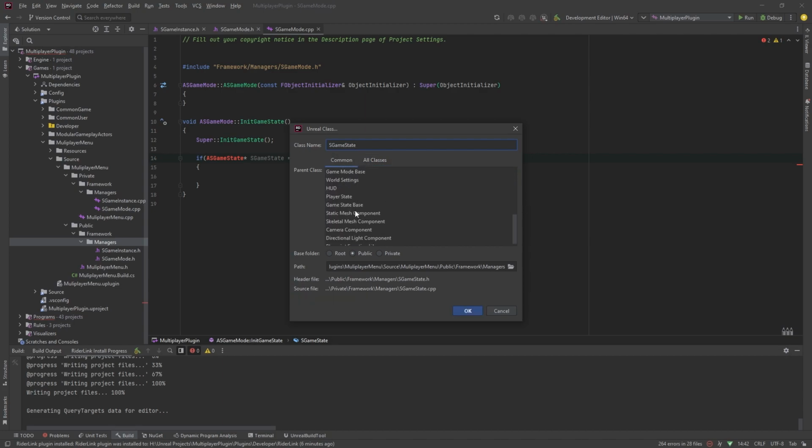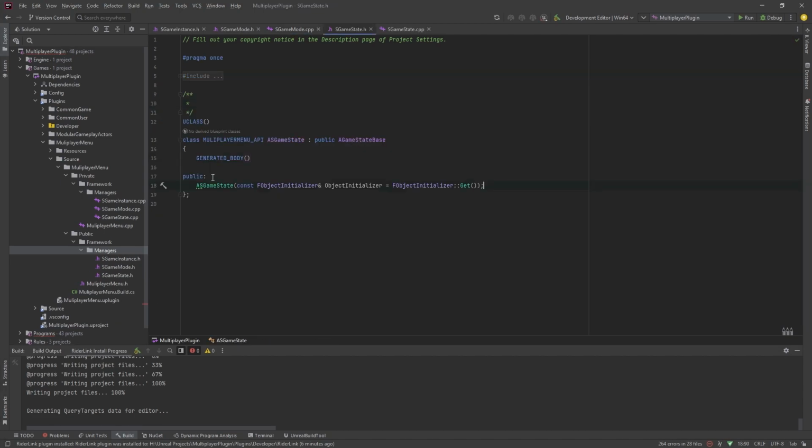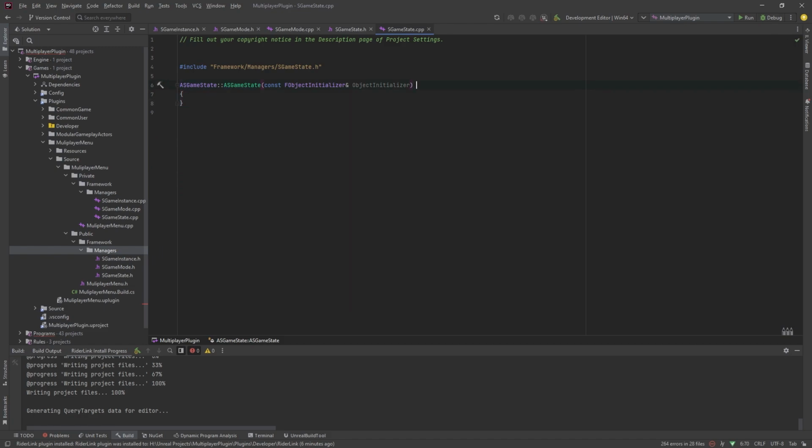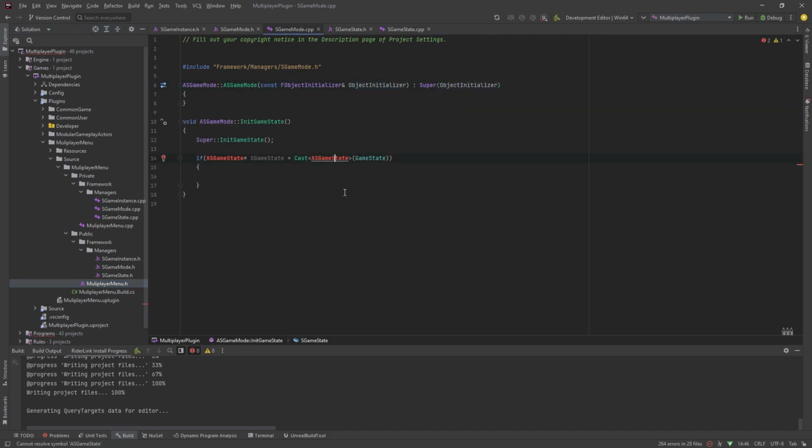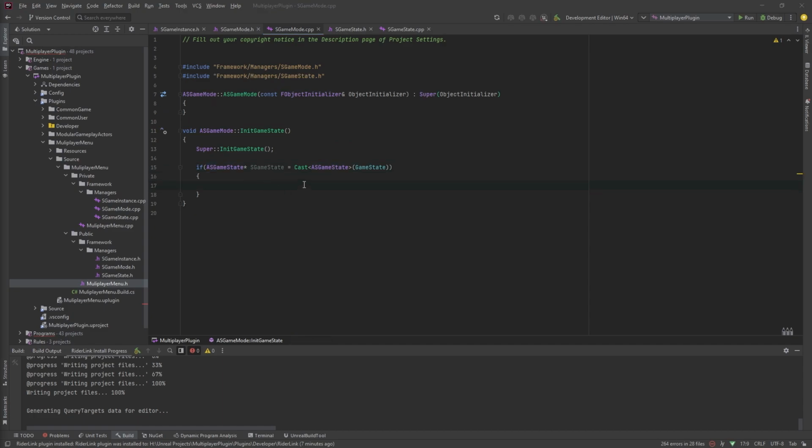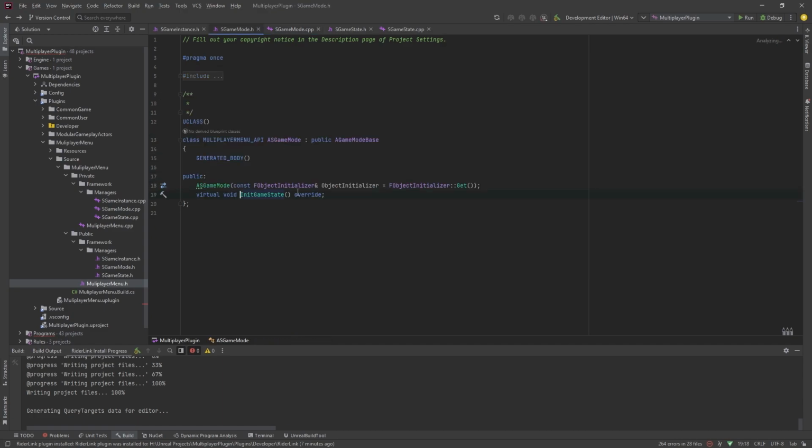I think it's in here, isn't it? Game state base. Let's just do the constructor, same as before. Super object initializer. So back in our game mode, we should be able to include this now. We're going to use this to check that our game is loaded. So we're going to just go back here.